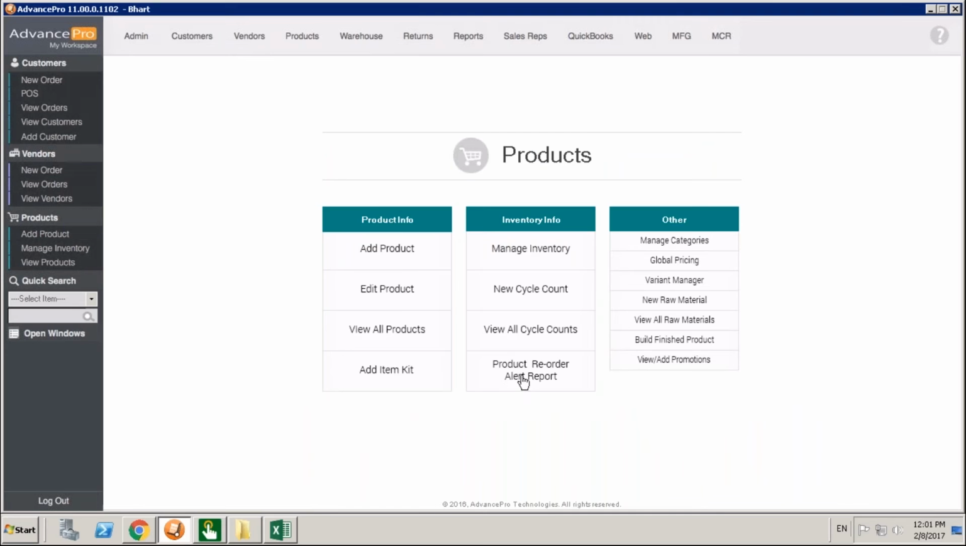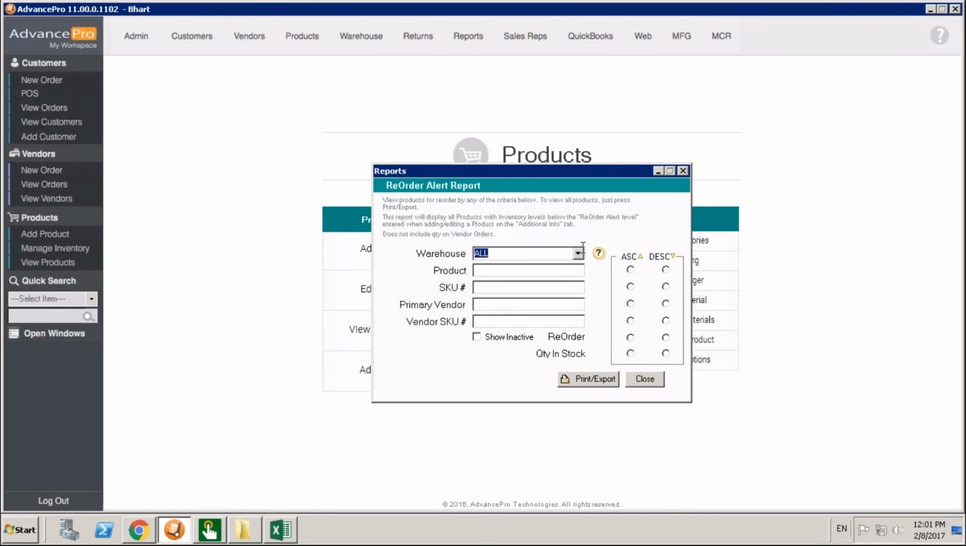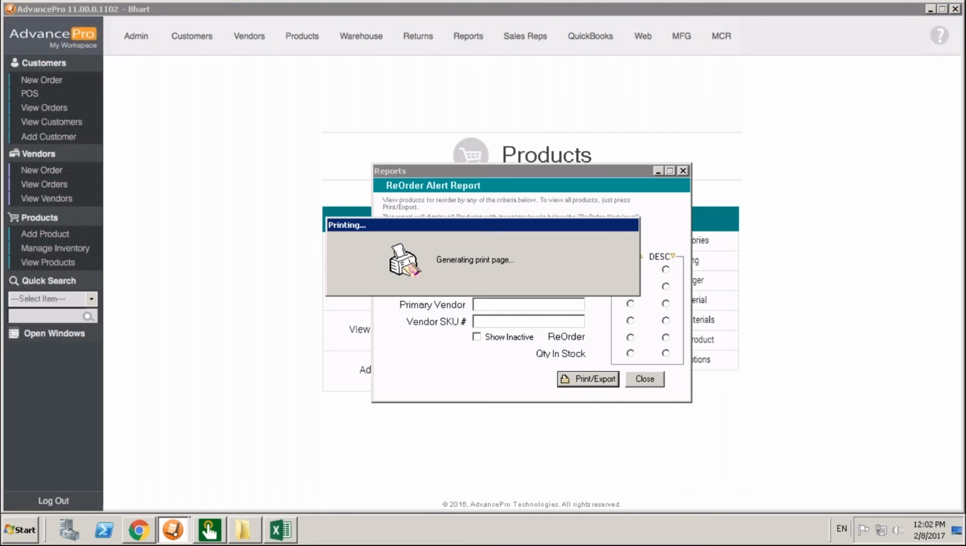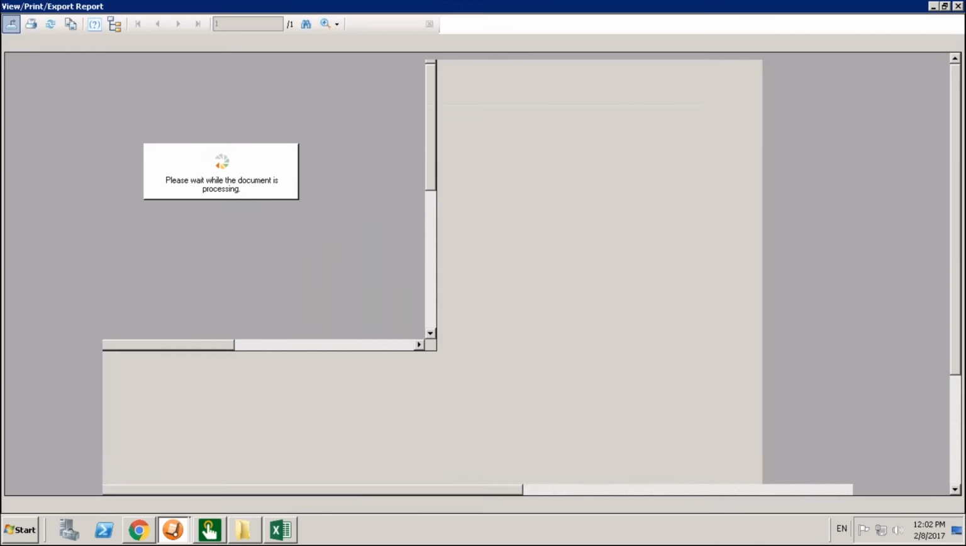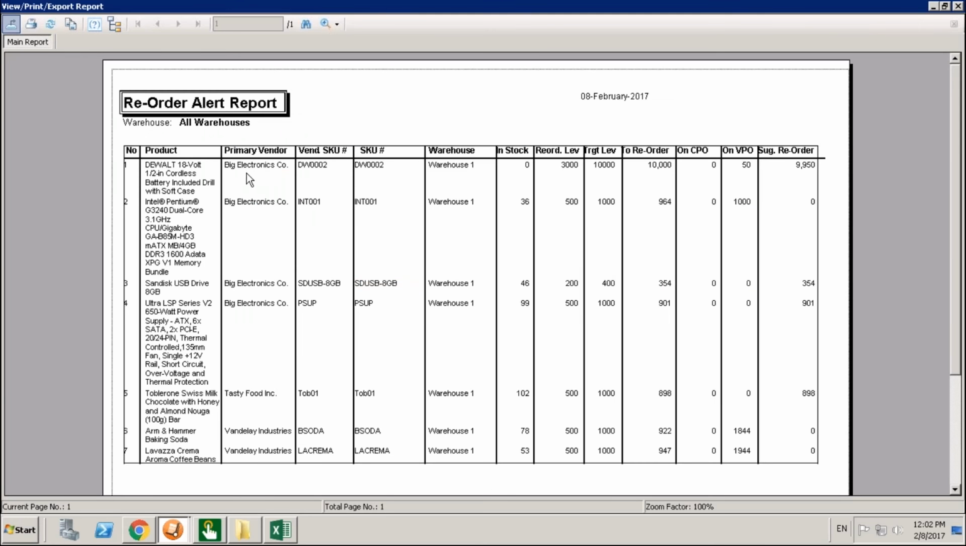Now, in AdvancePro, there are two ways to find out what you're low on by default. The first one is found under Products, Reorder Alert Report right here. We're going to go ahead and open that up. We can specify by warehouse, or we can filter it down by product, SKU, vendor, or the vendor SKU. And when I run this report, this is actually going to tell me everything I'm low on. It's going to tell me what I should be ordering.